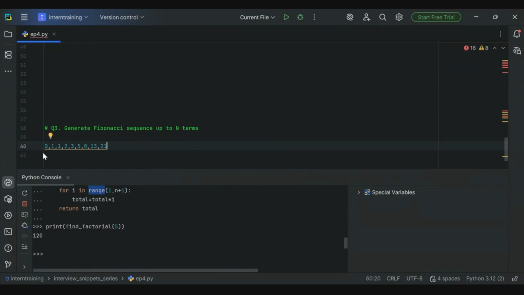We will print the first and the second element, and then we'll keep adding, for the next element, the last and the second last. For the third, we'll be adding the second and the first. For the fourth, we'll be adding the third and the second. For the fifth, we'll be adding the fourth and the third. So n minus 1 and n minus 2 we need to add for the nth term, right?